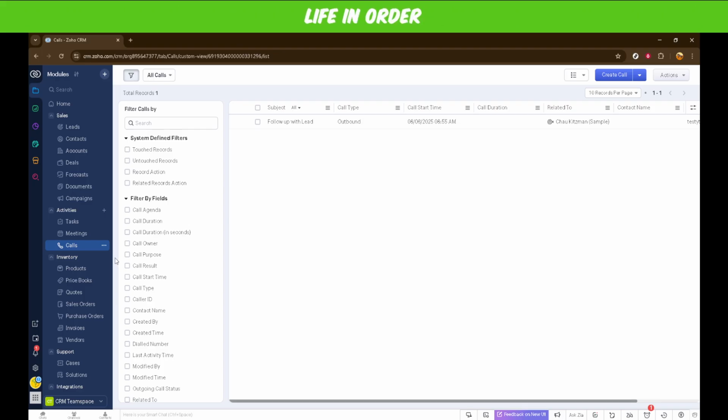Now, once you've clicked on Calls, what you need to do next is click on Create Call. This is the option that allows you to set up a new call within Zoho CRM. By selecting this, you're initiating the process for scheduling a call, setting the framework to input all the necessary details.